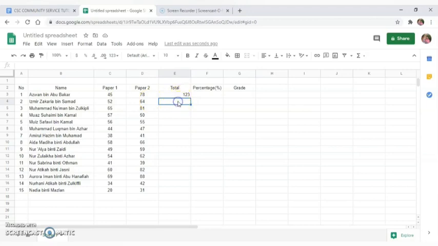So continue for the E4 cell. As usual, first include the equal sign, then 52, which is in cell C4, C4 plus 64, which is in cell D4, plus D4, then enter. You can see that it shows the sum of 52 plus 64.